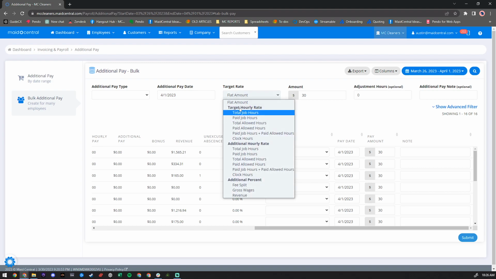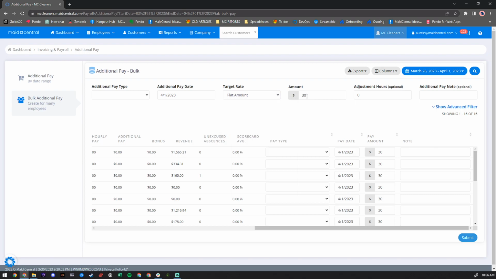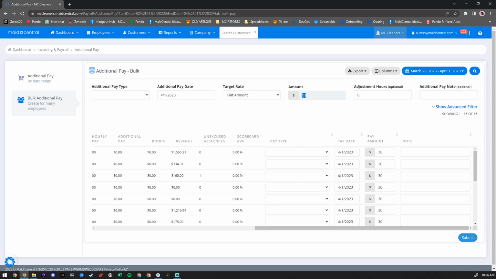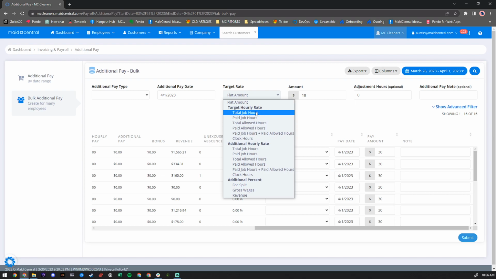Moving on, target hourly rate. You can think about this like if an employee makes $16 an hour, and we want to get them to a target hourly rate, let's say $18 an hour. So we'll put in 18. And now, what are they making that $18 an hour on? Is it total job hours? Do they make $18 based on total job hours, paid job hours, total allowed hours, paid allowed hours? Basically, we're saying, what do we want to multiply 18 by, or what do I want to bump up their hourly rate to?